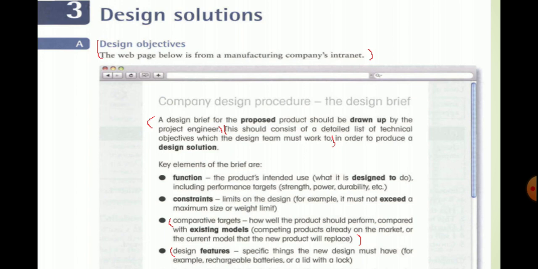Design features. Features means specifications, specific things. Which features should be kept in mind? Specific things the new design must have, for example, rechargeable batteries or a lid with a lock. These should be kept in mind in design.